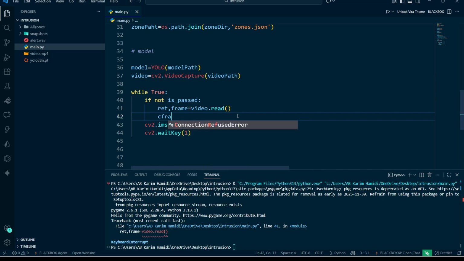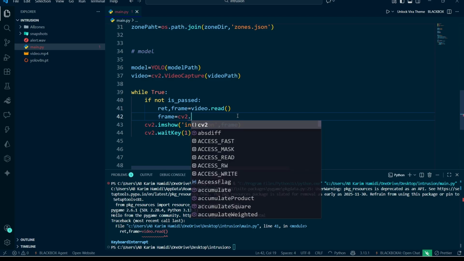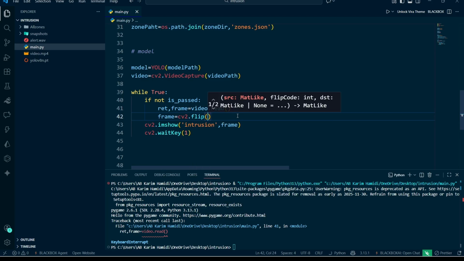We can say frame is equal to cv2.flip(frame, 1). This is better.